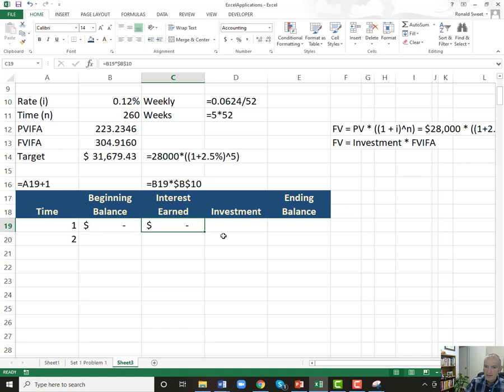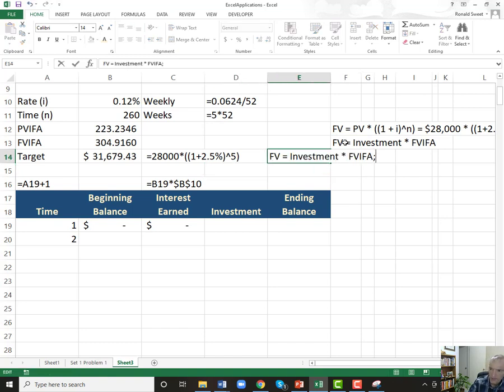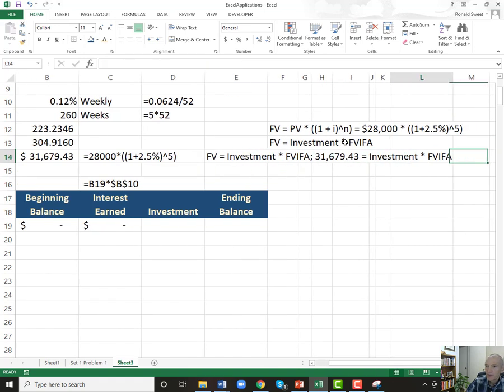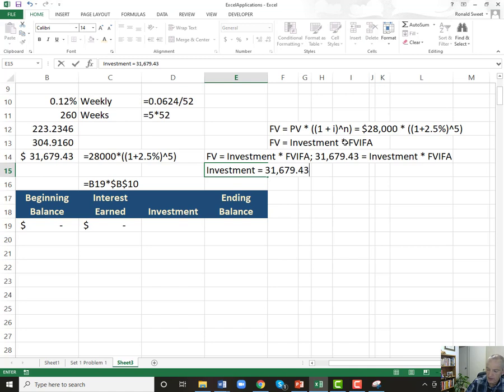So we didn't have anything invested, so we started with that. For that period, we didn't earn anything, and at the end of the period, we make our first investment. Well, what is our first investment? So here's the formula right here. We know our target is 31,679.43. That's going to equal our investment times the future value interest factor of an annuity. So that's what we're looking for right here. That means our investment is going to equal 31,679.43 divided by our future value interest factor of annuity.